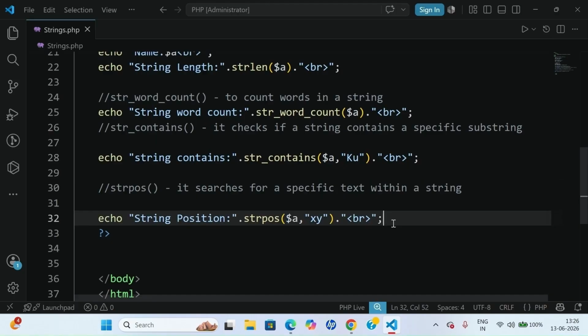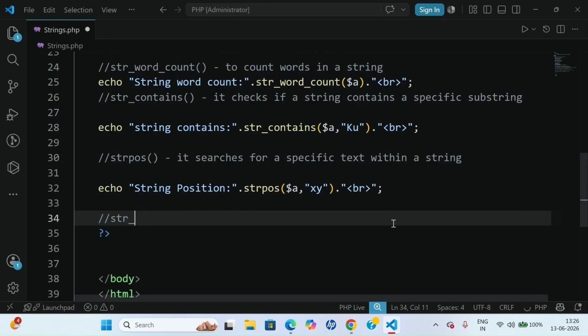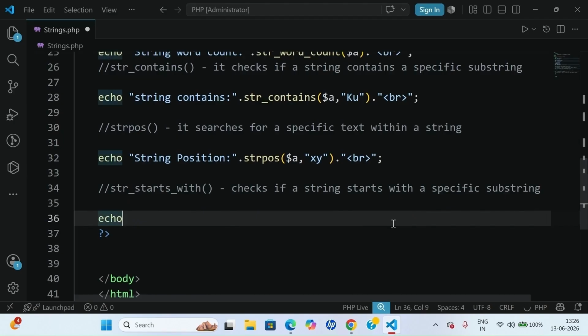Right. Then we have a function called str_starts_with function. It checks if a string starts with a specific substring. Now here I'll write "string starts with".